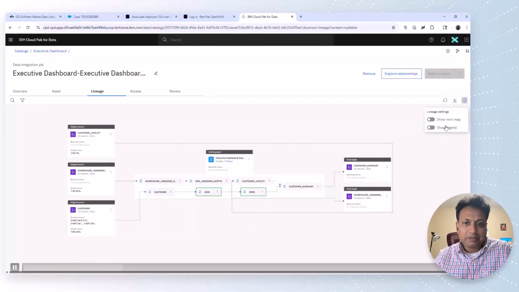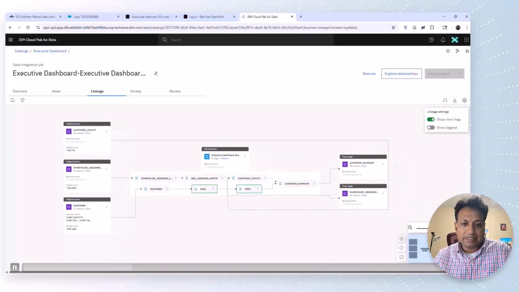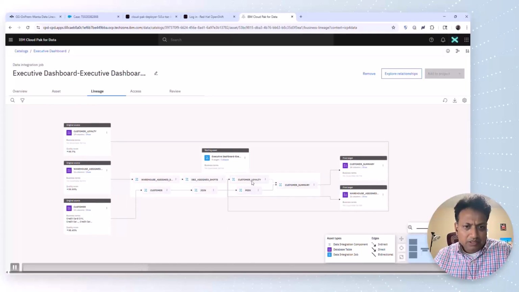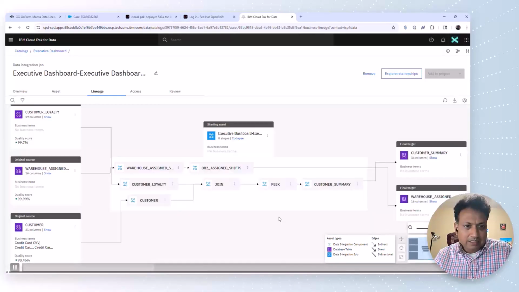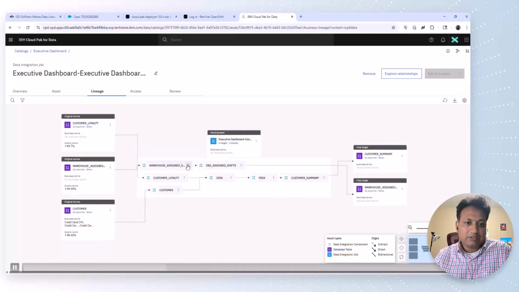So the graph becomes bigger and bigger, right? You can enable these options as you see here, so it is easy for you to navigate through the bar. And then click on the legend, and you will see information on what it means. Now, if you click further on the customer loyalty table and click show all, you will see that this customer loyalty table and this customer table are joined together and read into the customer summary table, right? So you are drilling down further.